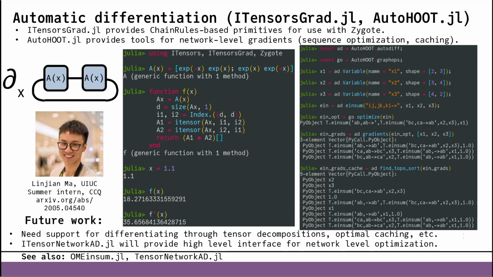In addition, we're pushing hard on adding automatic differentiation support to ITensor through packages like ITensorsGrad.jl, AutoHoot.jl, as well as a more recent ITensorNetworkAD.jl. And this has been in collaboration with a summer intern we have, Lunjun Ma from UIUC.